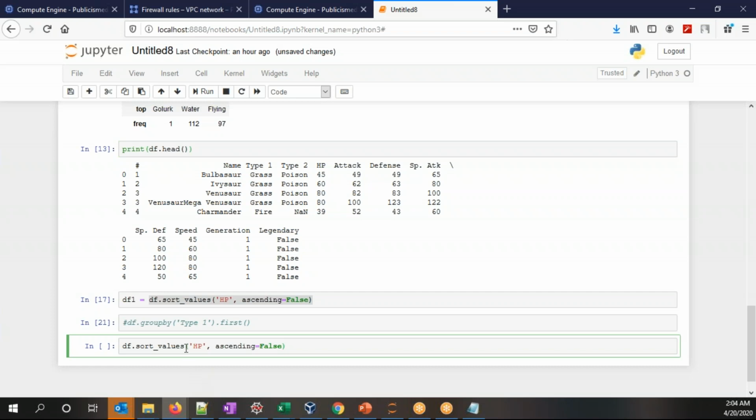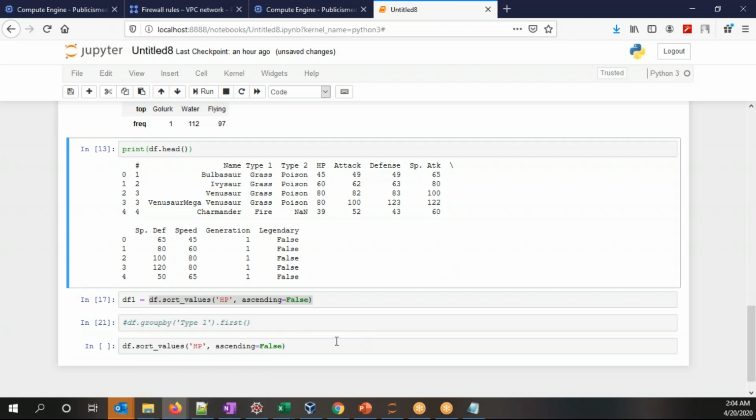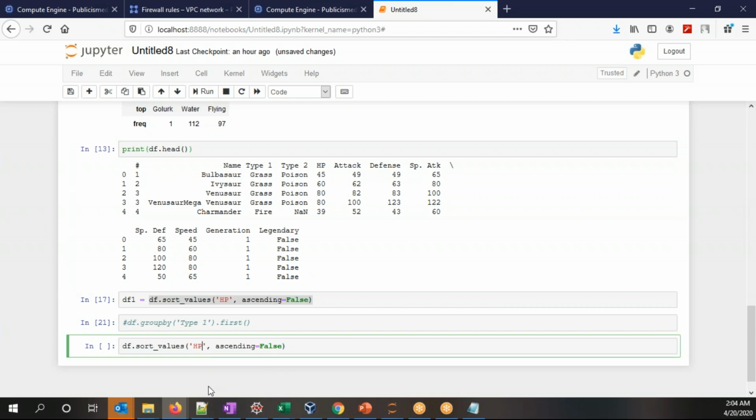Now let's say I would want to go ahead and sort by 2 columns and then group, and then I would want to get the highest value of a particular group, right? So I can actually sort by, let's say, type 1, HP, and ascending is equal to false. So what it'll do is it'll keep both as descending orders, right?